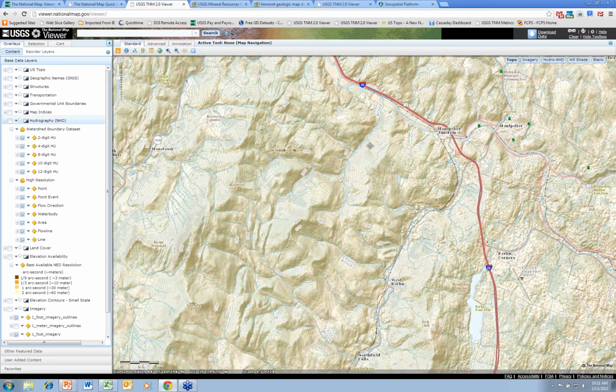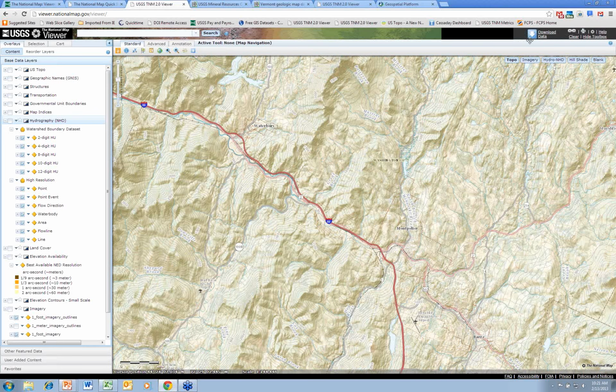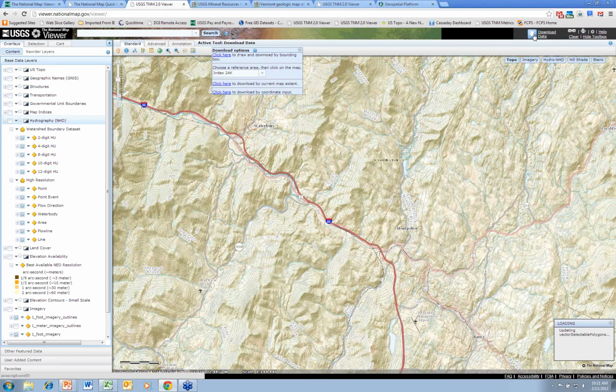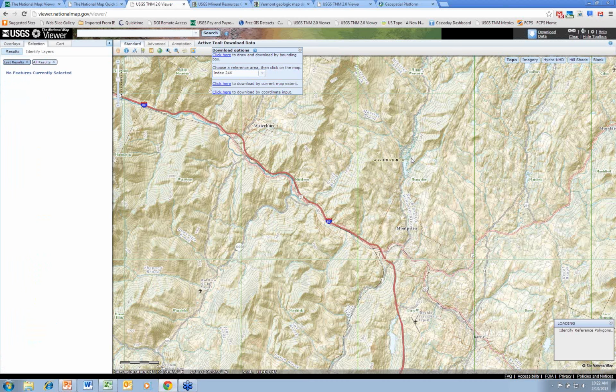All right, so let's say I've zoomed into my area of interest. Depending on how big it is, I just select download, and then I have several options. I can start by selecting a quad map, or I could click to draw a bounding box of my area. I could also use the current extent, everything in my frame, and there's even an option to input coordinates. So you can add coordinates in and put in an area that way. In this case, I'll just go ahead and select a quad.